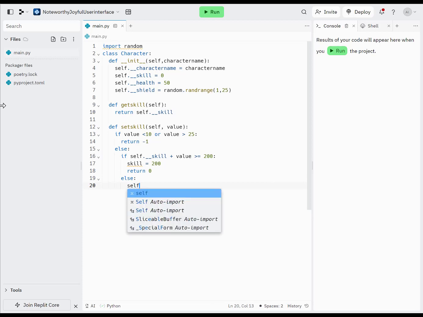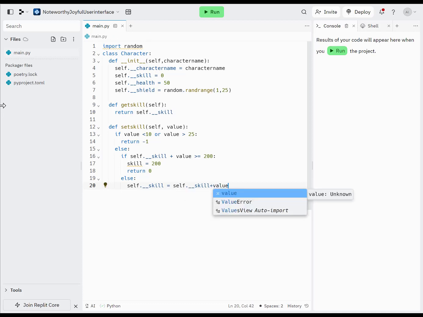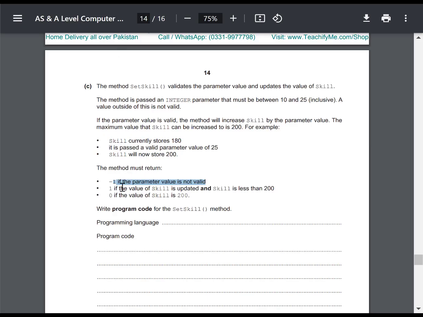Else self._skill equals self._skill plus value, return 1. There we go. And remember, 1 is basically saying the skill's updated and it's less than 200.